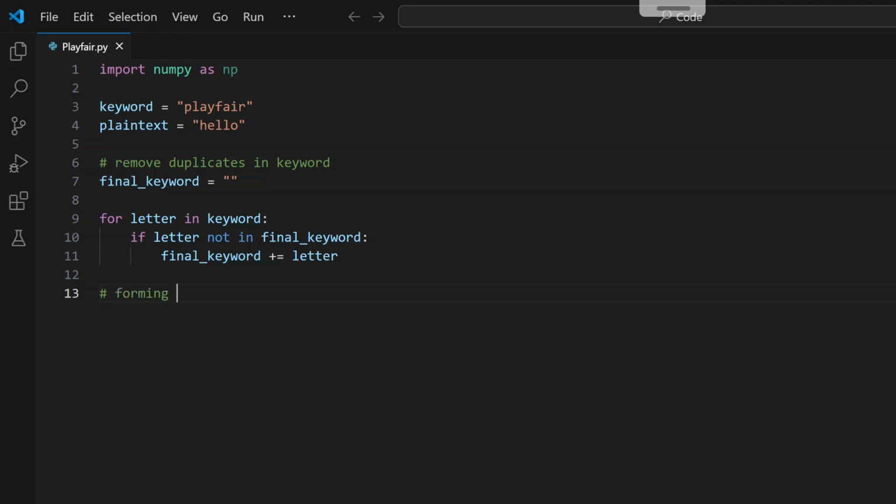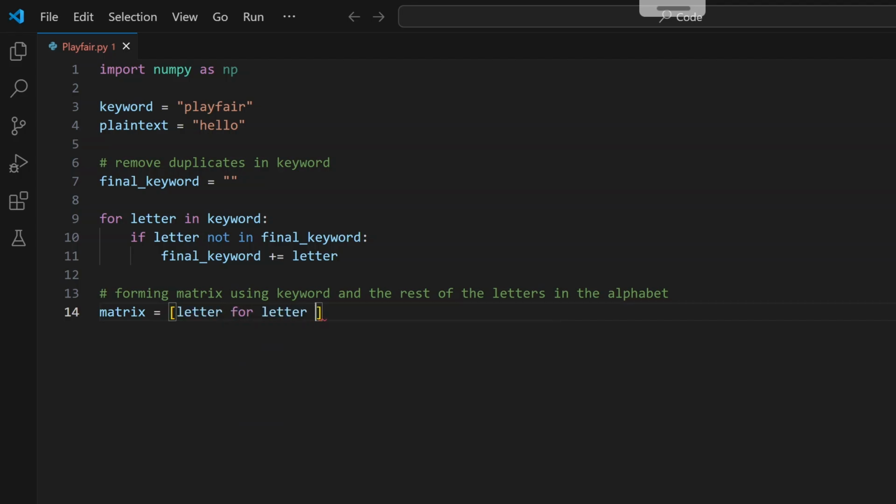So, forming the matrix using the keyword and the rest of the letters in the alphabet, something like that. I'm just putting in comments so that we can clearly distinguish our sections. So the matrix will be made up of each letter in the final keyword. This is just a list of each letter that's in the keyword.